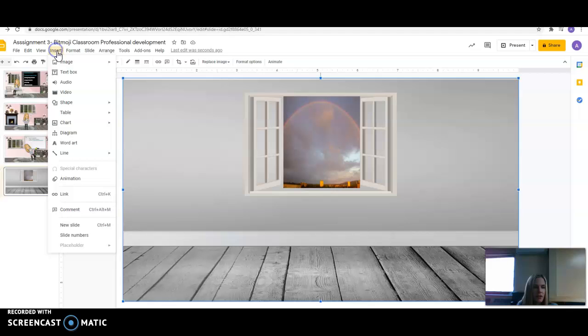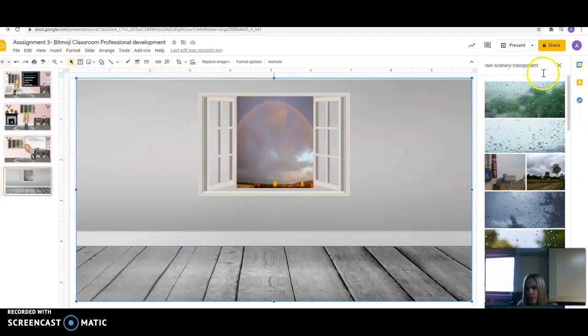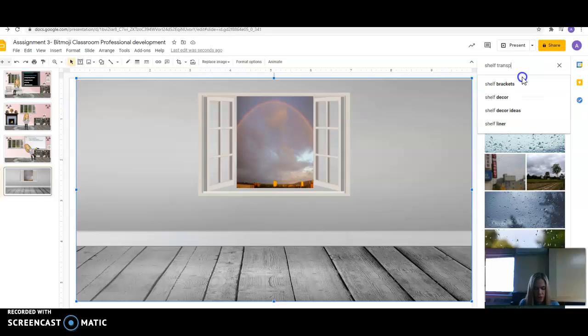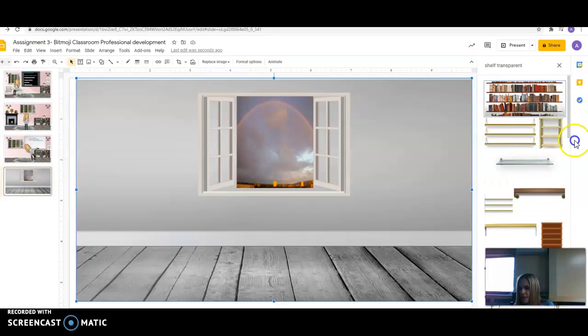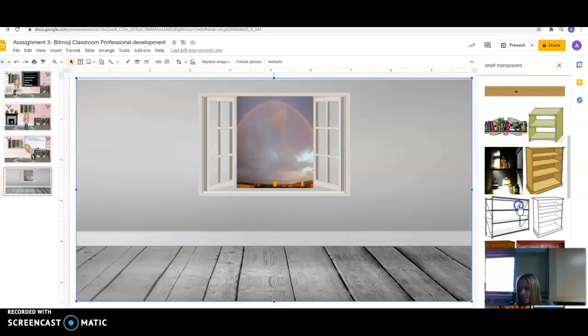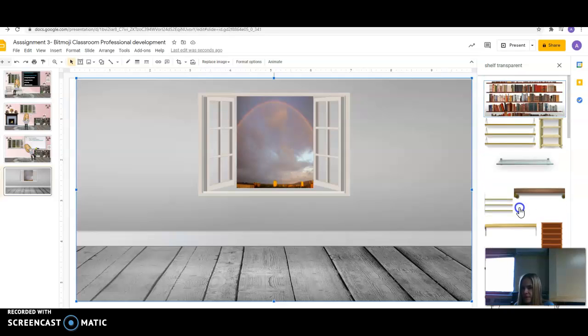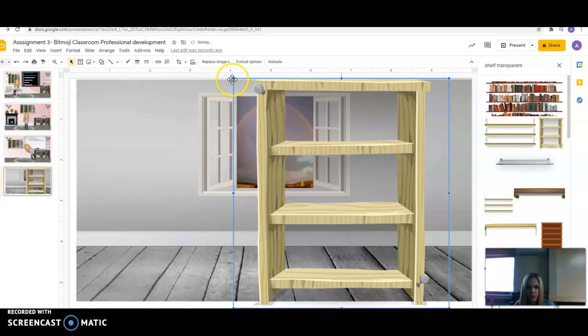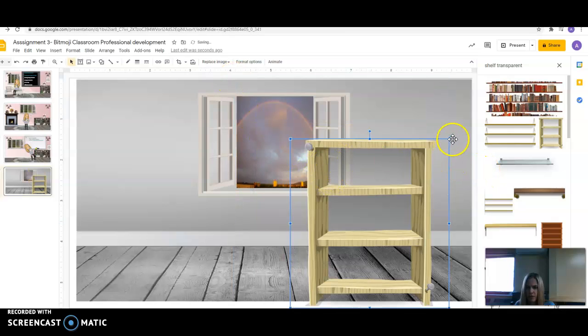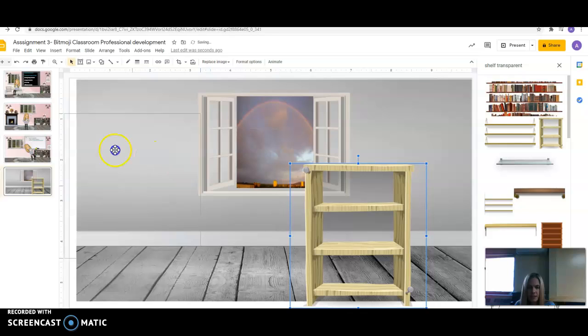So I'm going to go to Insert Image, search the web, and I'm going to put shelf transparent again and see what we can get. And you know what? I'm going to say this is pretty cool. Yeah, I'm going to stick with that first one and say, okay, this is a pretty nice bookshelf that I want in my classroom. Again, I'm just going to scale it down to the size that I want.